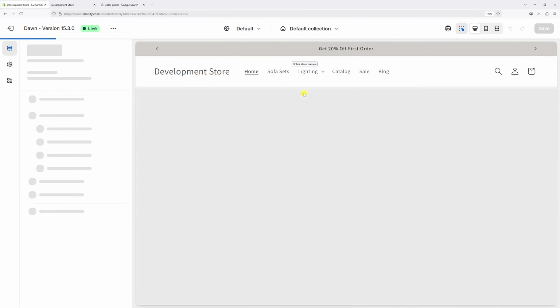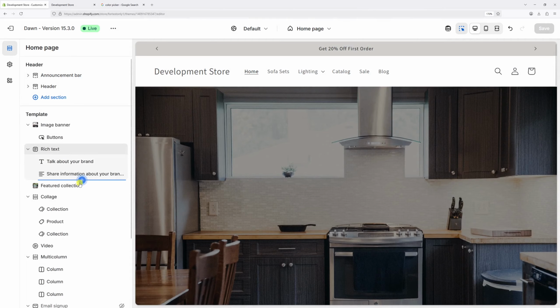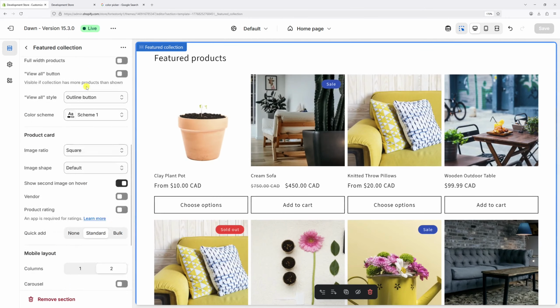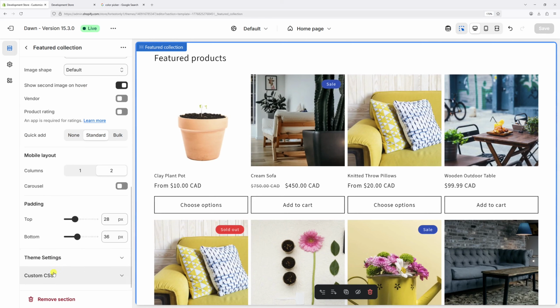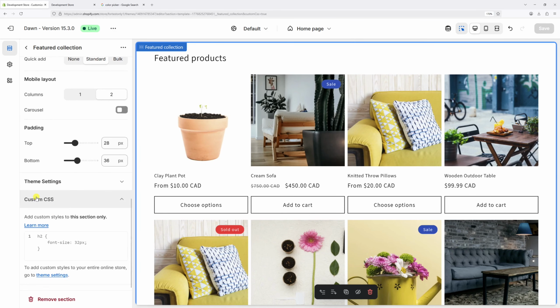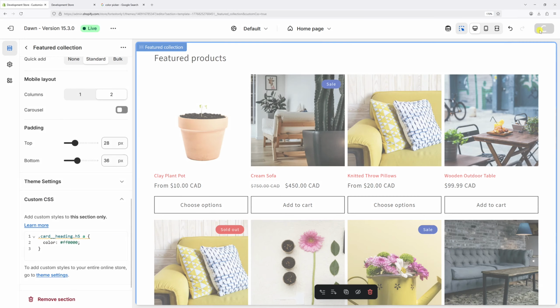Let's switch to Homepage. Then let's locate the Featured Collection section, as in my case is right over here. Let's select it. Then scroll all the way to the bottom. Once again, let's expand the Custom CSS section. And now let's paste the rule right in here. Then let's save the changes.